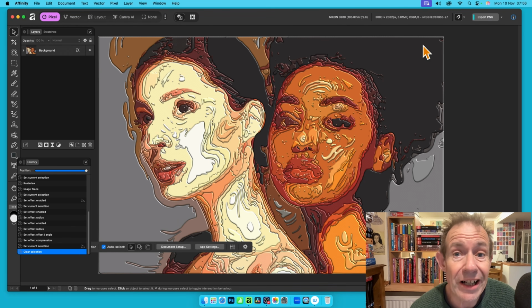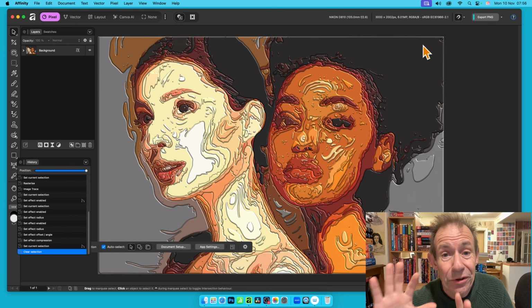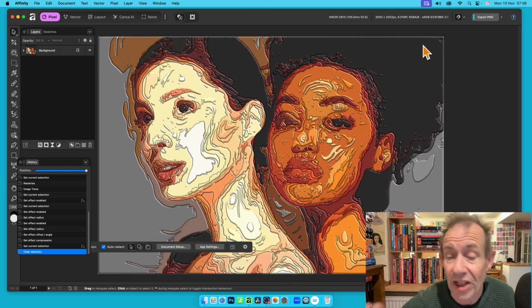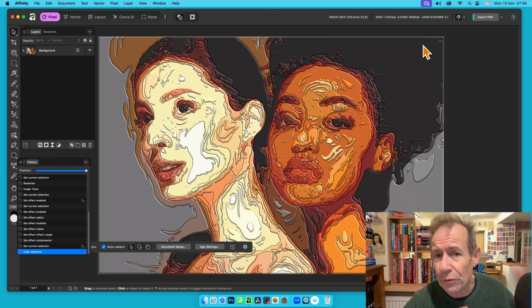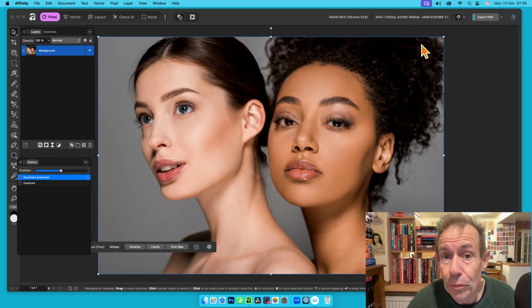Affinity 3 comes with an image trace feature, and you can use it to create visual effects like this, a sort of paint effect. I'm going to show you how, and also a few variations of this as well. So I'm just going to go through the steps. A really good start point: duplicate the layer.